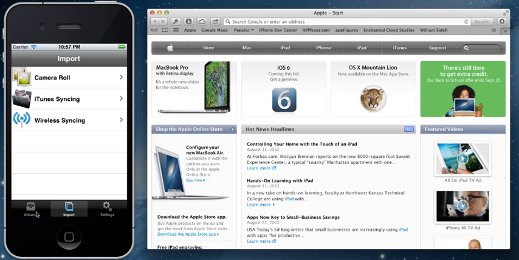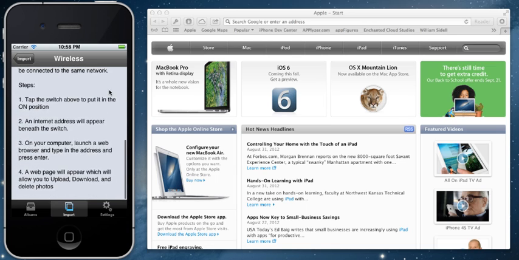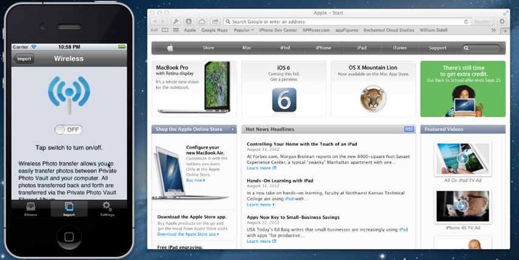In Private Photo Vault, go to the Import tab and then select Wireless Syncing. The Wireless Syncing page actually has a fairly detailed set of instructions telling you how to use the features, but I'll guide you through the process.